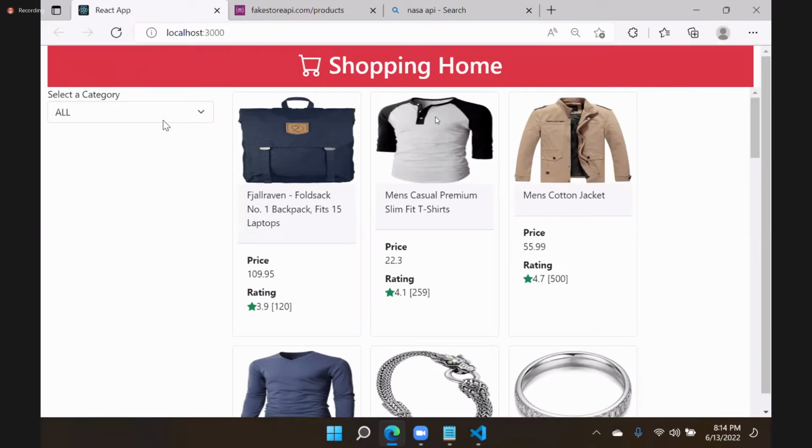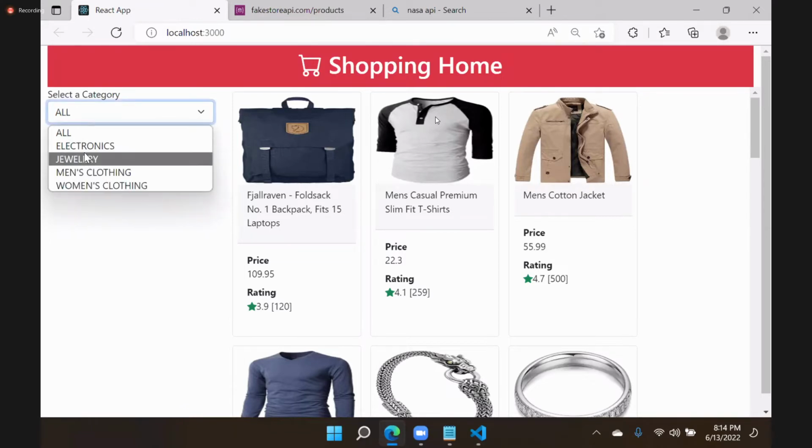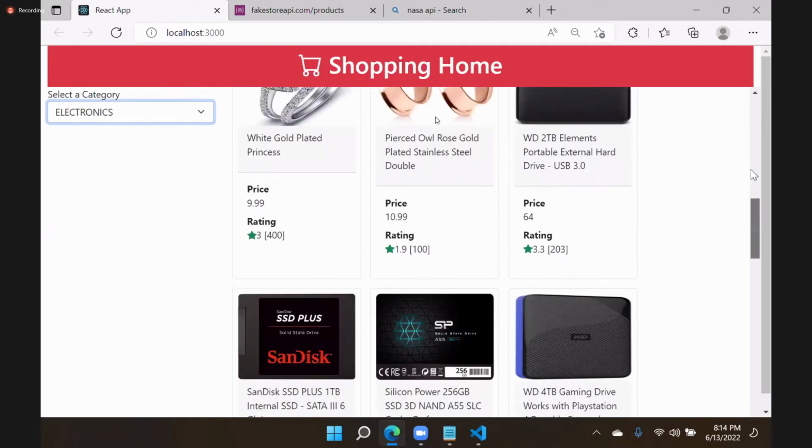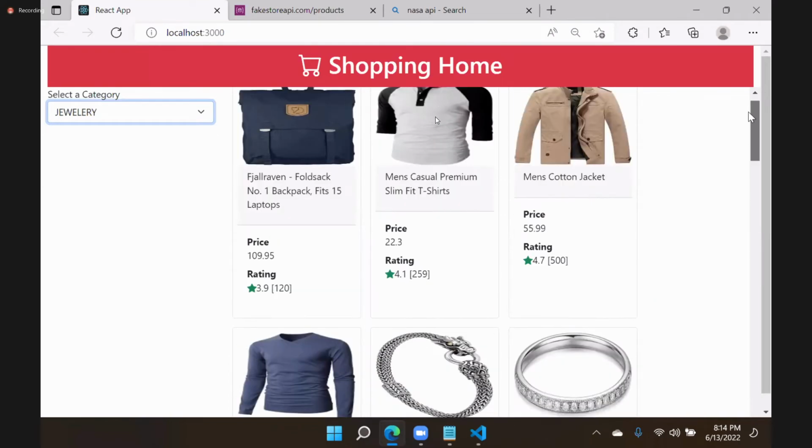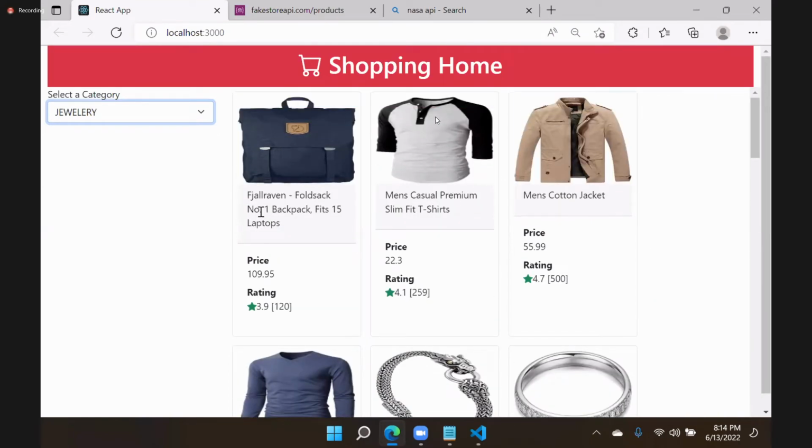So this is just one-way binding. Now the concept of two-way binding will teach you how we can select electronics, and only electronics will come here. Right? How we can select jewelry, only jewelry will come here. That requires events and two-way binding techniques to understand.